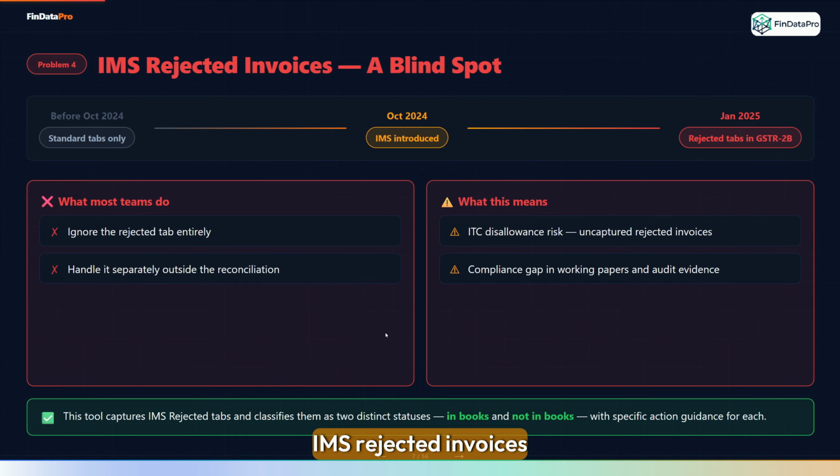Problem 4. IMS rejected invoices. Since October 2024, invoices you have rejected on the IMS portal appear in a separate tab in GSTR-2B. Most teams either miss this tab entirely or handle it outside the reconciliation. This is a compliance gap.